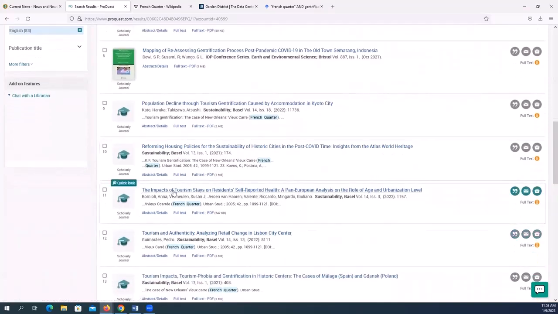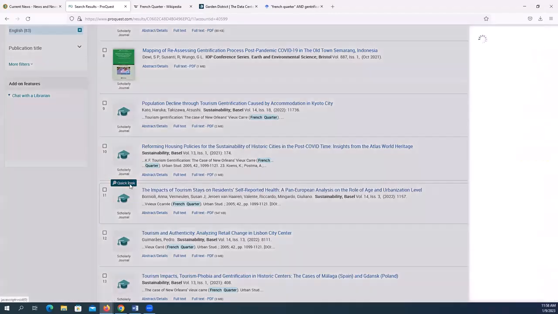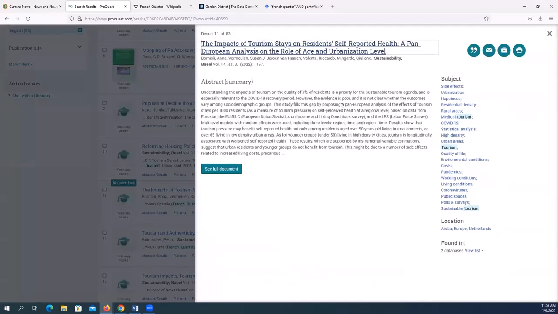Let's say this one right here, the impacts of tourism stays on residents' self-reported health, a pan-European analysis on the role of age and urbanization level. That is a long title. It's a mouthful, but let's say that stood out to me. I'm going to take a quick look, read the abstract.